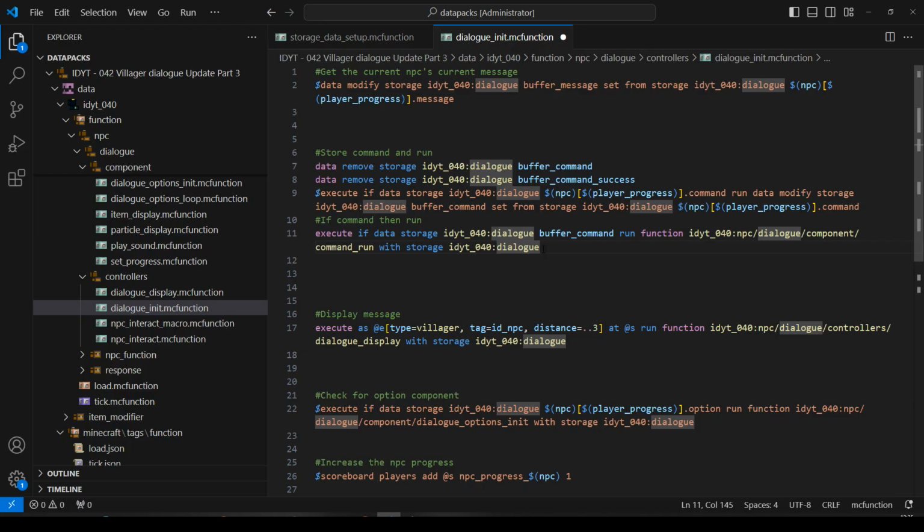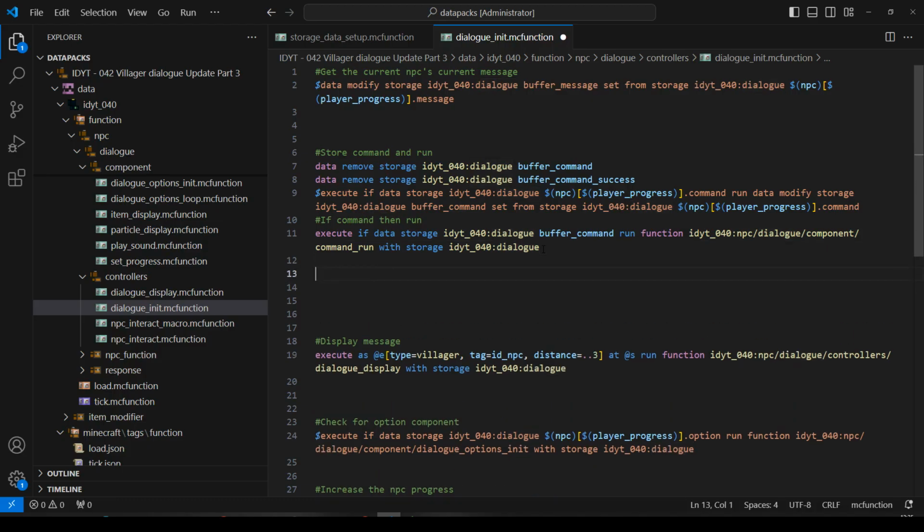And after that, I do want to say if there is a no message, if function success component, then exit. Okay, we'll fill that in later.